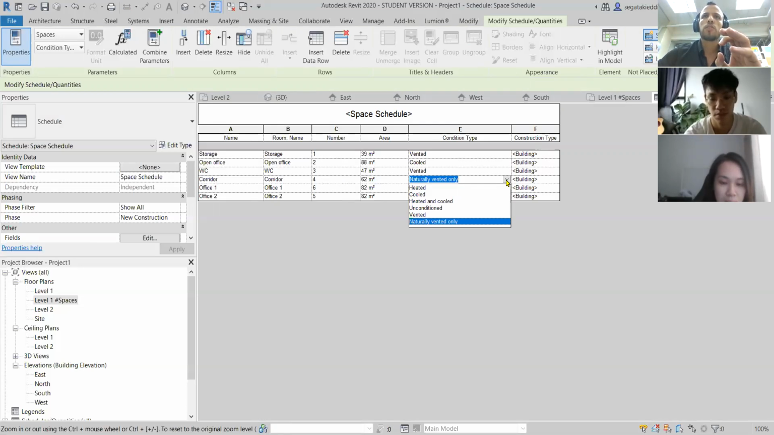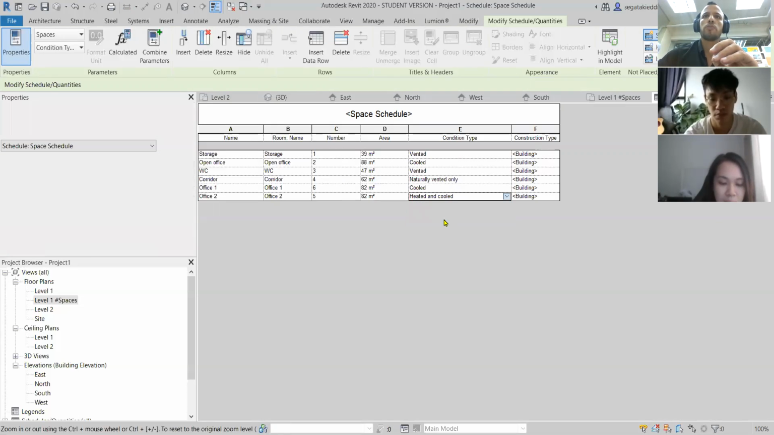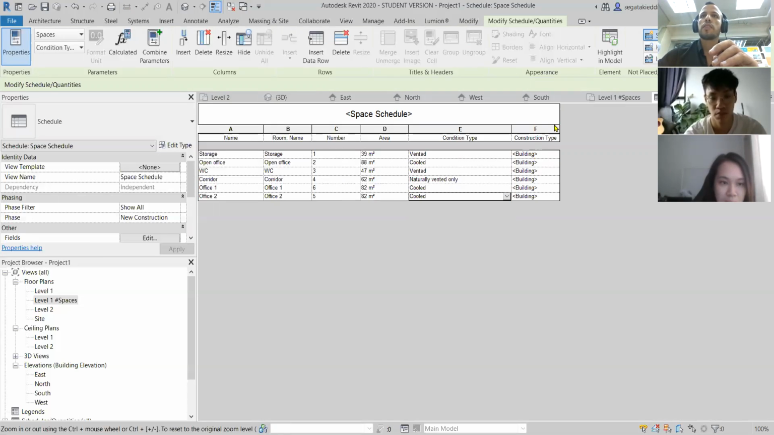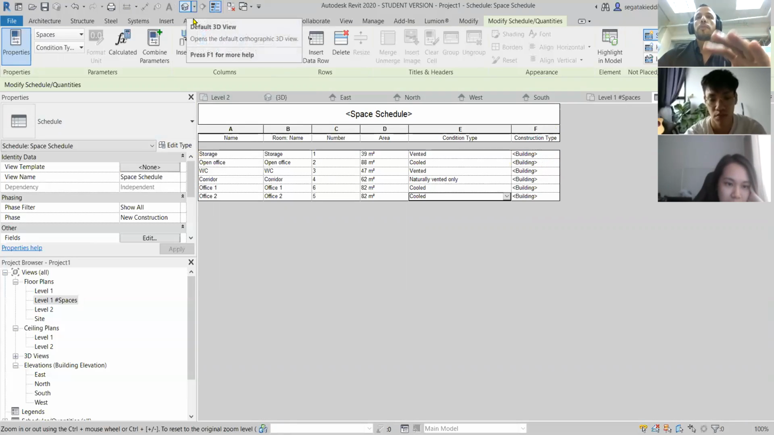Naturally, the office should be cooled, and this one should be cooled. Same thing, I can start changing. Instead of going to the model and changing space by space, I use this schedule to show storage, what is the construction type. It depends on you here.